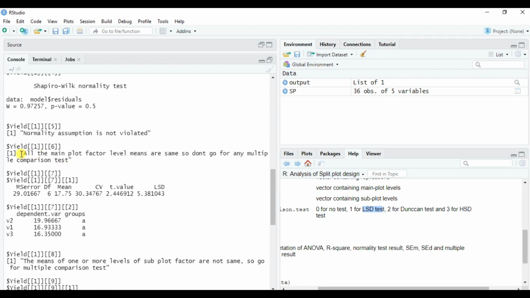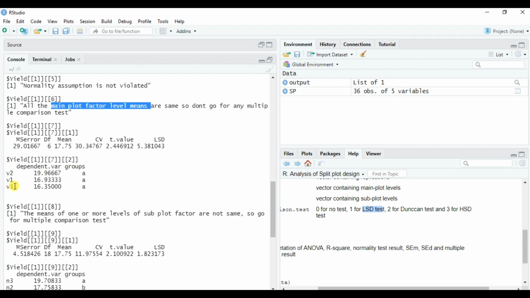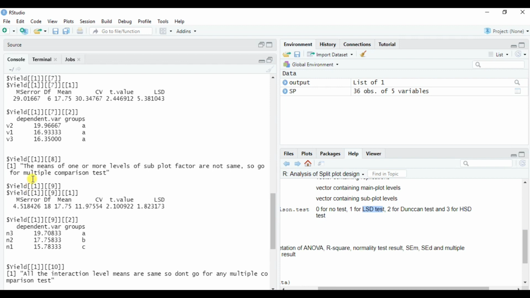Then it tells me something about the main plot. So main plot factor level means are same, that is V1 equal to V2 equal to V3. So don't go for multiple comparison test, that is, don't go for LSD test, just ignore that thing. Okay, so we should ignore that thing.